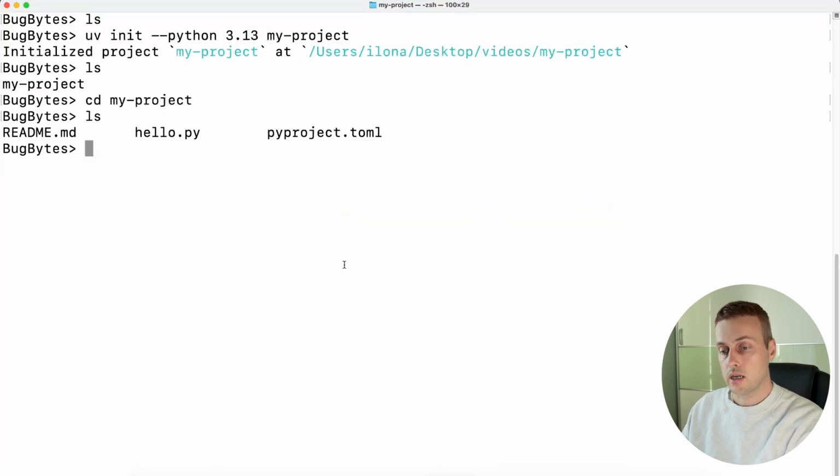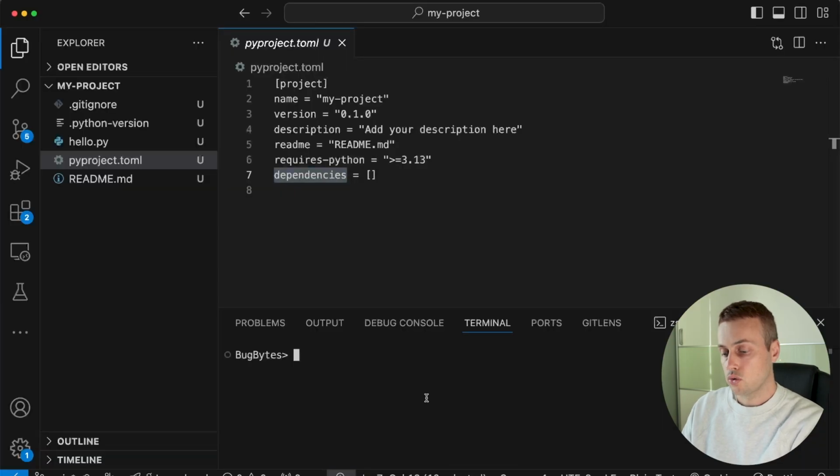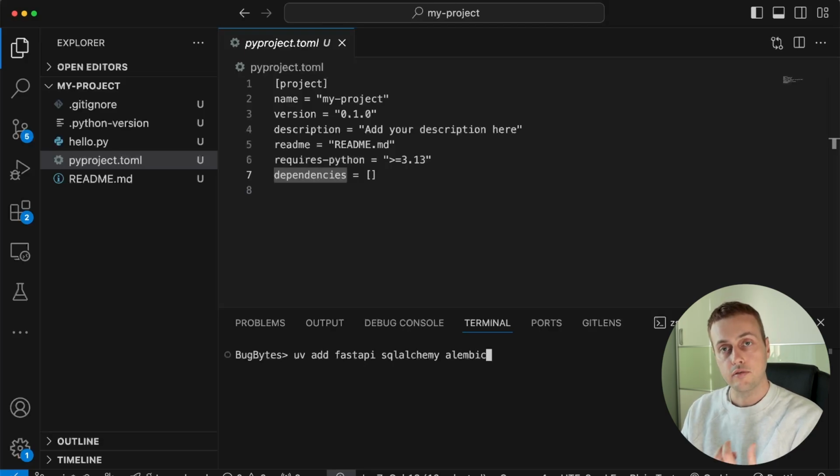So let's go back to the terminal here, and let's just do this in VS Code actually. What we're going to do is add the requirements here. So FastAPI is the web framework that we're going to use for this dummy project. And we're going to use psycopg for the database connections. And finally, let's say we wanted to use Alembic for migrations.